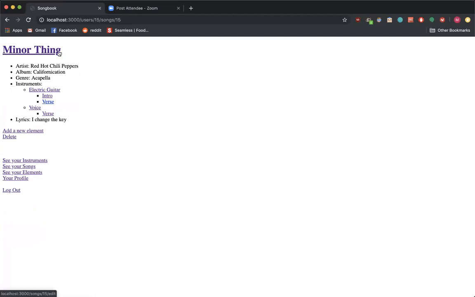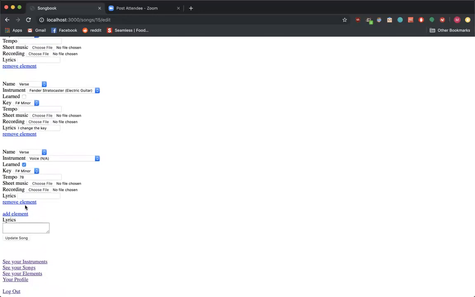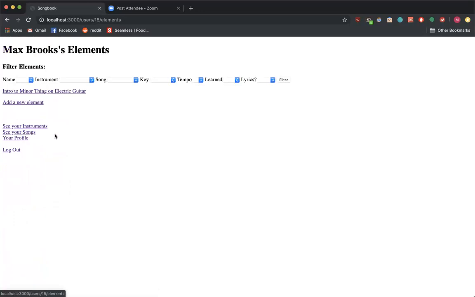And now again, if I remove voice, note that you could actually delete these elements too from here. So now the elements I deleted manually are gone, and since I got rid of voice as an instrument, those elements for the song are gone.